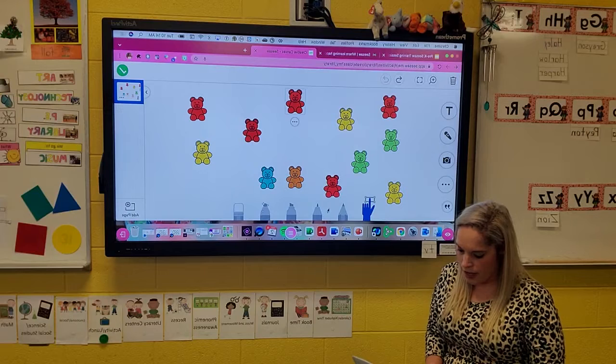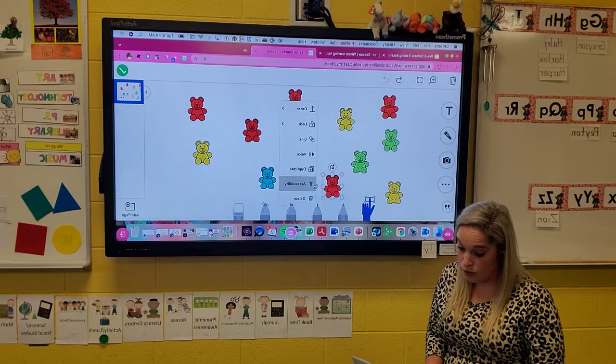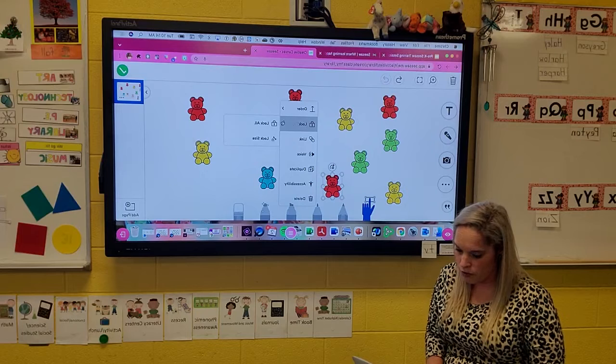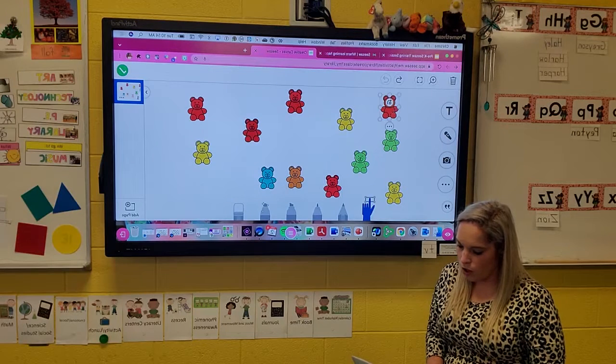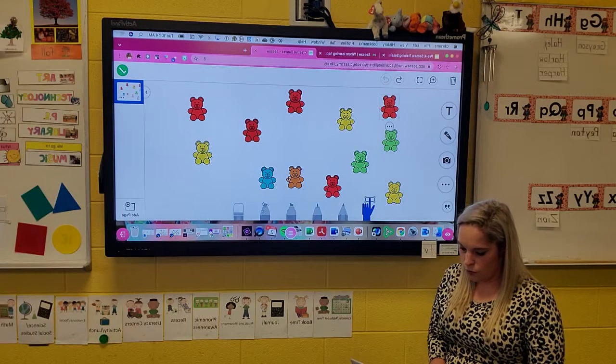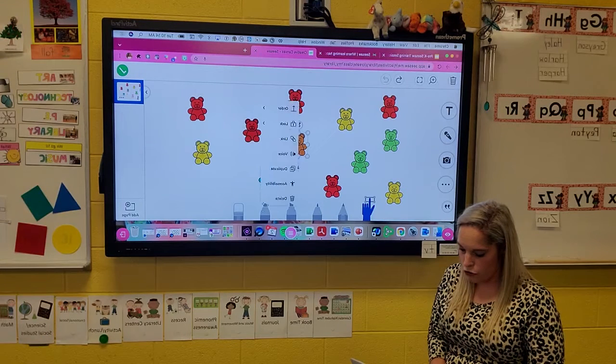So once you have that done, I'm going to leave my blue as 1, just so that I have some various numbers for them to do. Make sure they're all locked. I got one more. Gotta do orange.